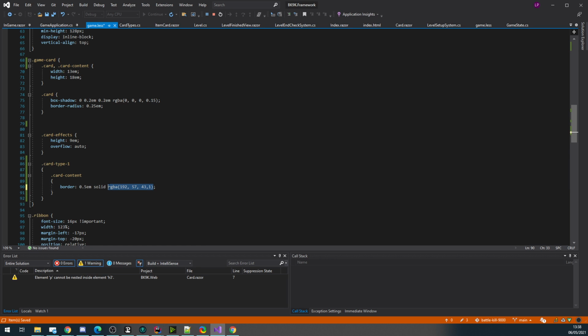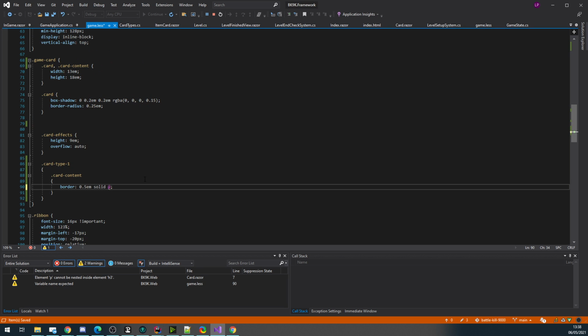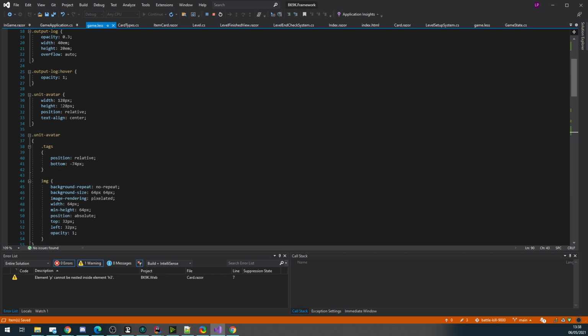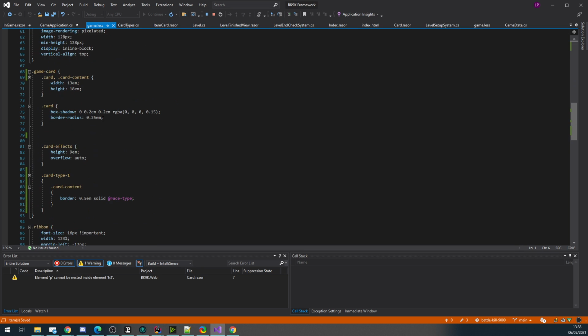That one there's going to be card type 1, which was race card. So maybe I should just call these race cards. No, I can't rename them. Okay, well.